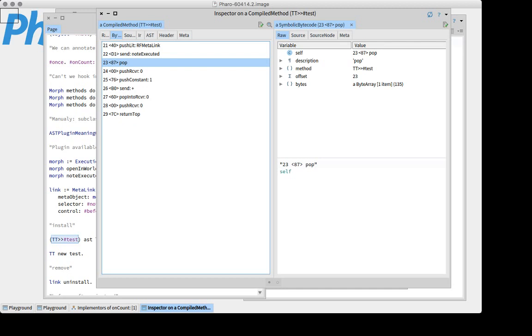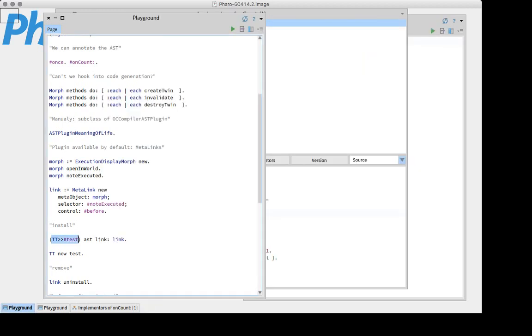So the performance impact is that you only pay for what you're doing. In this case, you just add a message send to the method. If you do something on every message send, then everything gets slower, clearly. But you only pay for what you are using, nothing more.